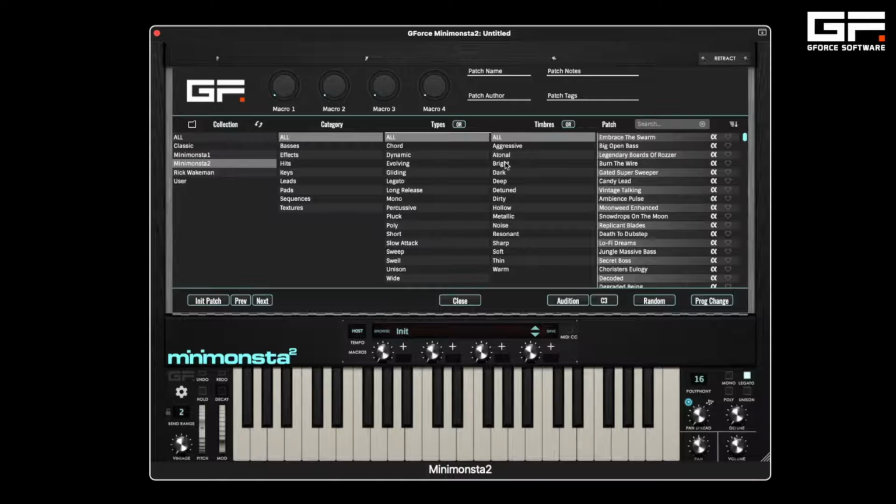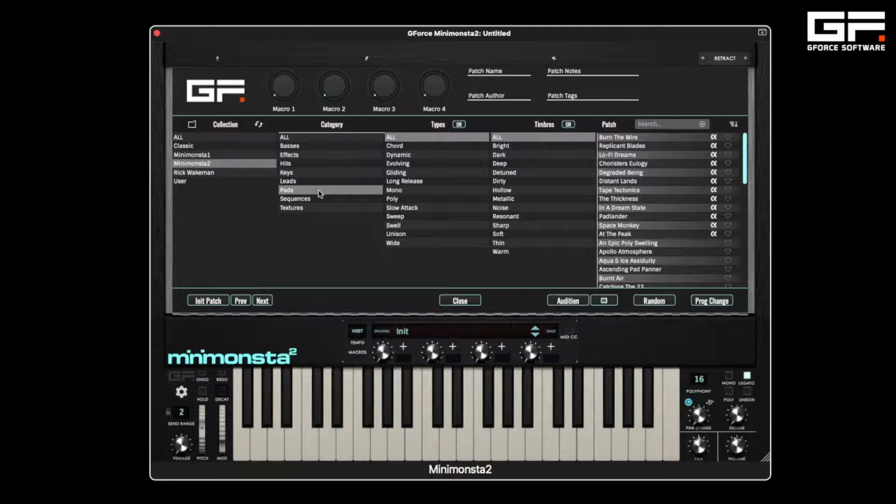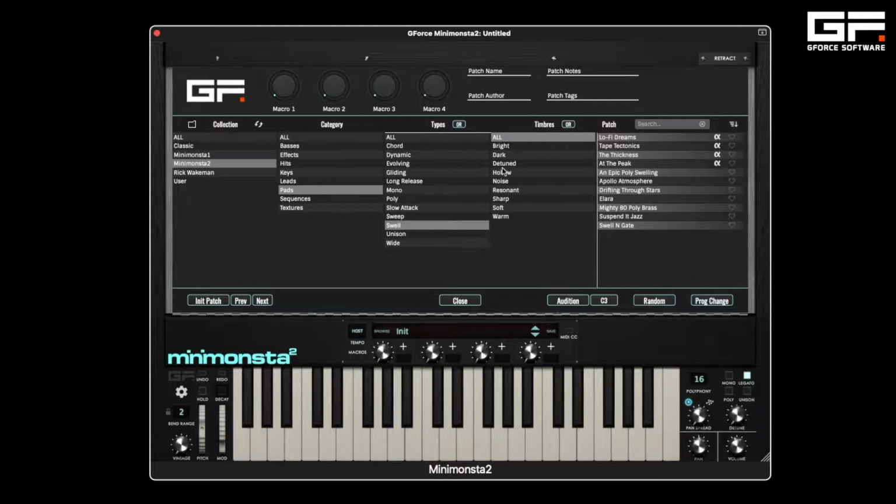Lastly, we can also sort by the actual timbre and characteristics of the sound, such as being aggressive, deep, dirty, hollow, metallic, sharp, soft, thin. So I want to find a pad. To start with, I want to find a pad that swells, and I want to find one that's dark.